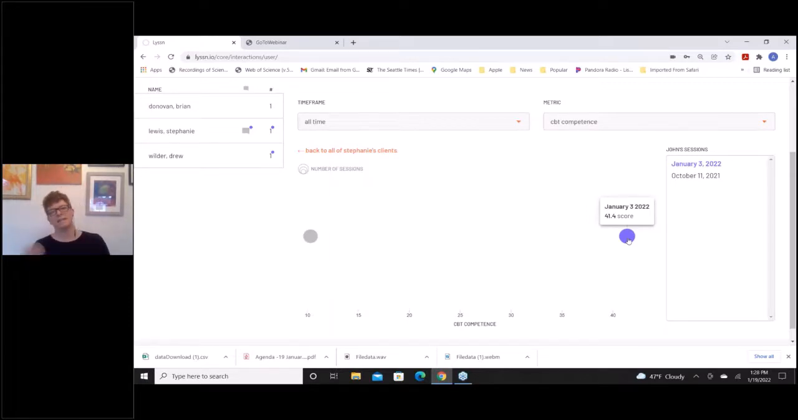The reason I say that is because the scale for CBT competence goes up to 66 as the most proficient. And generally, if it's not a CBT session at all, you'll see these numbers down here in the tens and single digits. But this particular session was a 41. If I can't drill down any further, then the interaction simply won't do anything.